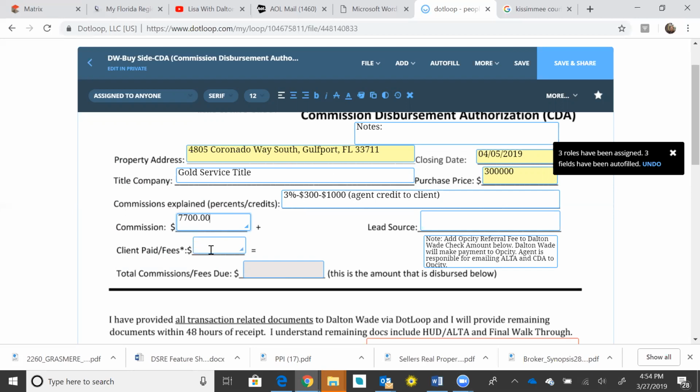If you've charged your client any fees, you will include those here. And you should have also disclosed that to your client on page 3 of the contract or on a transaction fee disclosure form. Sometimes the title company is going to require that. Dalton Wade does ask that you disclose those fees. That is best practice. It is the right way to do it. And at some point, if not already, it will probably be the law. You've got to disclose fees that you're going to charge. Write in the lead source.